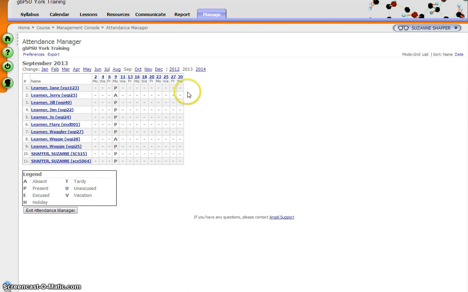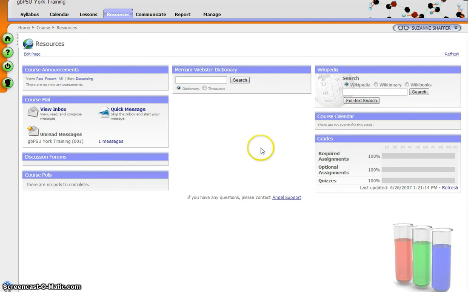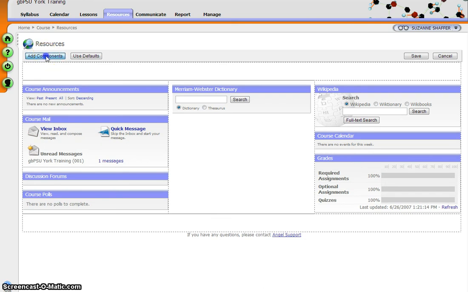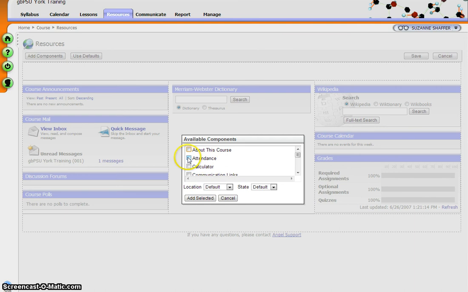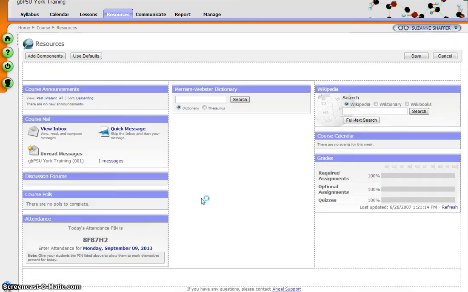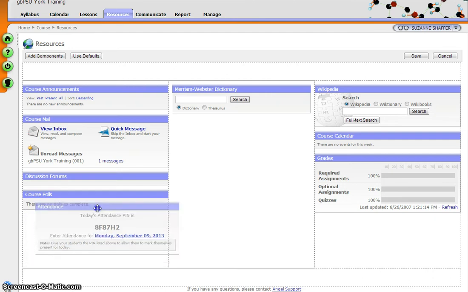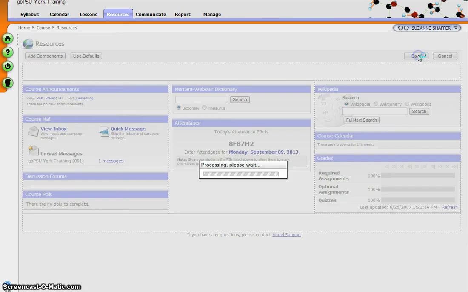Now there is another way that some faculty members use that's a more automated and student-directed way to keep attendance. And to do that, you'll go to the Resources tab, and you need to add the widget that's the attendance widget onto your Resources page. So if you click the Edit page and you do Add Components, then it'll show you all the possible components for that page. We're going to click on Attendance, do Add Selected, and then you can grab the title bar and just drag that if you want a more balanced page, and then just make sure you say save.